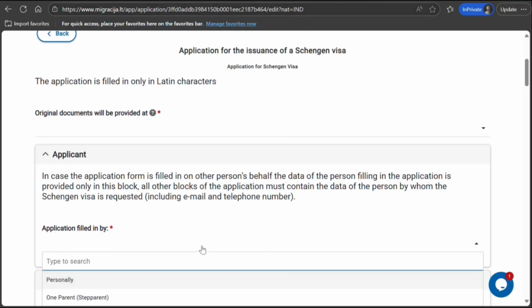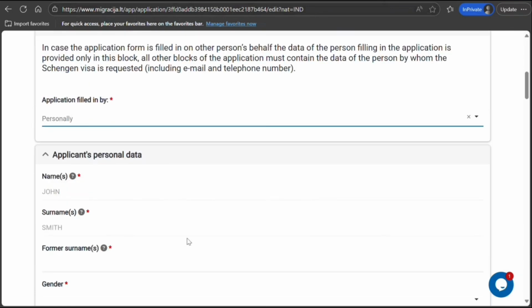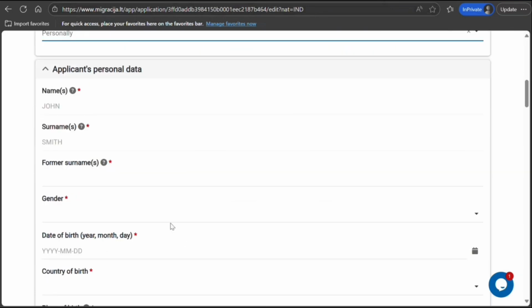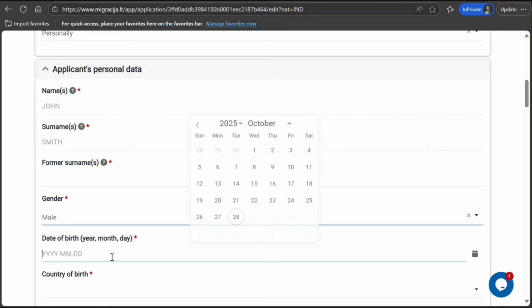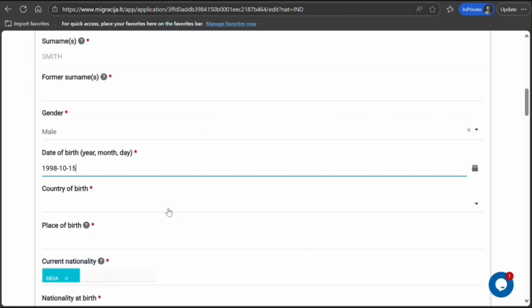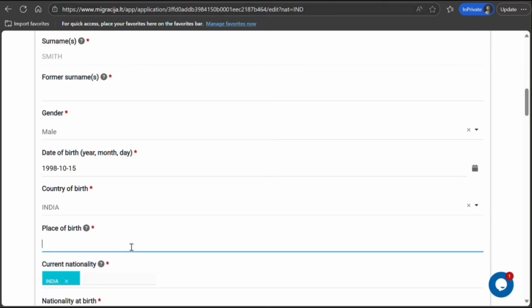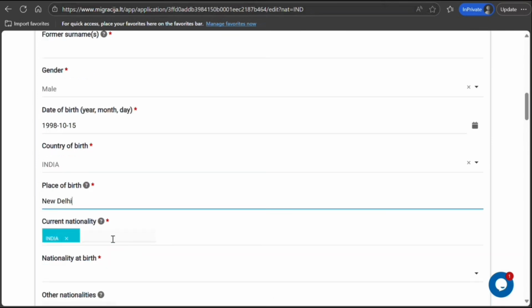The application is filled in personally, if you're doing it on your own. Whatever information you have put in, it's going to take it up. Gender, male. Now all the information you see here is absolutely sample, so don't copy it, do as per your own case. Country of birth, India. Place of birth. Check your passport, guys. These things should match. And anything you see here, check it at least two times.